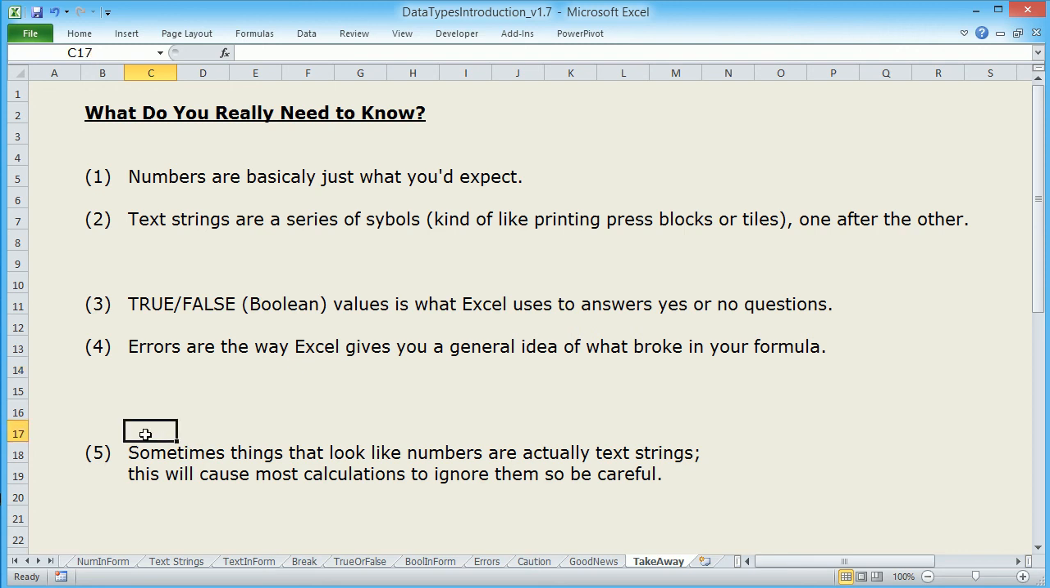And finally, this is very important. I don't know if you need to write this down, but maybe say it to yourself so you'll really remember it. Sometimes things that look like numbers are actually text strings. It's also true for Booleans. Sometimes things that look like true, false are actually just text strings. And this can actually turn into a big problem because this will cause most of your calculations to ignore them, which will produce the answer that is different than the answer that you want.